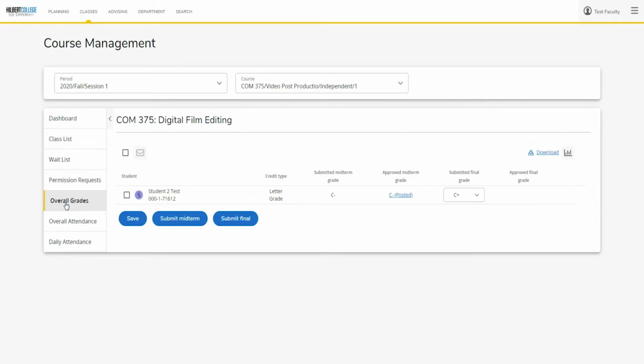Overall grades, this is where you would do both midterm and final grades. So you'll see that I've already posted the midterm grade for this student. And I have yet to submit the final grade for this student, but the most important thing on this screen is you have to make sure that you submit whichever grade. Save does not send it through the system, so you have to hit the submit. So I'm going to hit submit final.